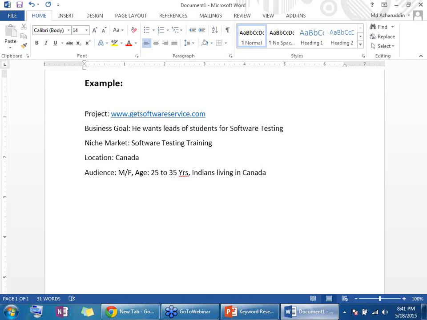First, you should understand what your business goal is. You should understand whom you are targeting. You should understand what location you are targeting. You should understand who your target audience is, so that it will be very easy for you to plan your project accordingly. Now see, these are the four steps, four pieces of information, four data points which you want to gather.